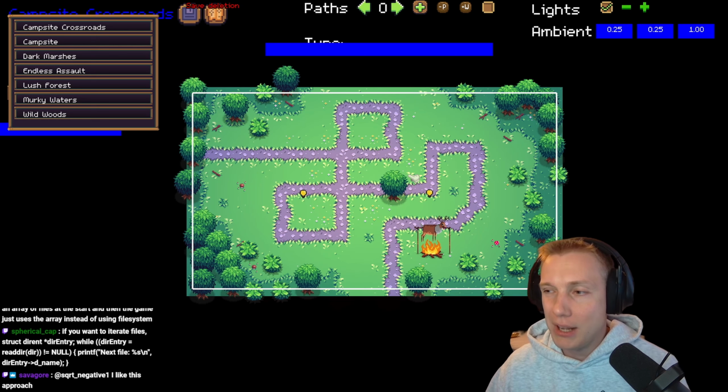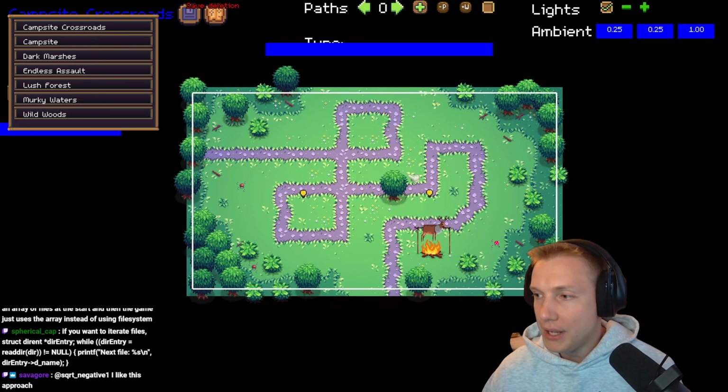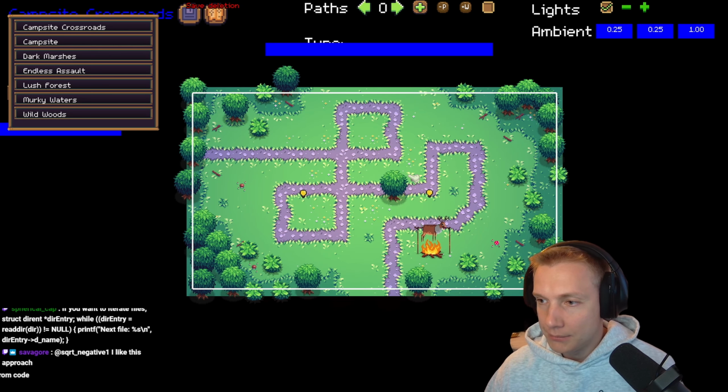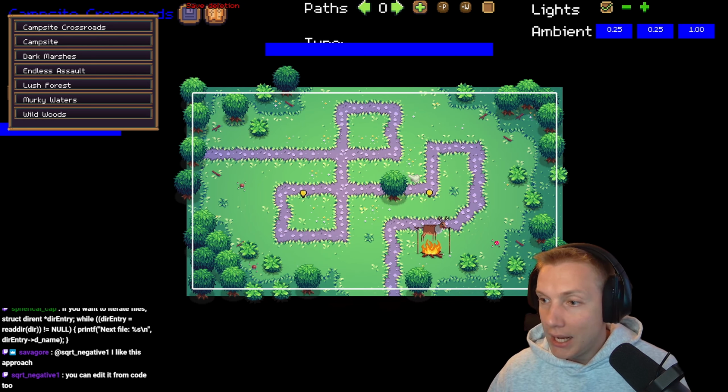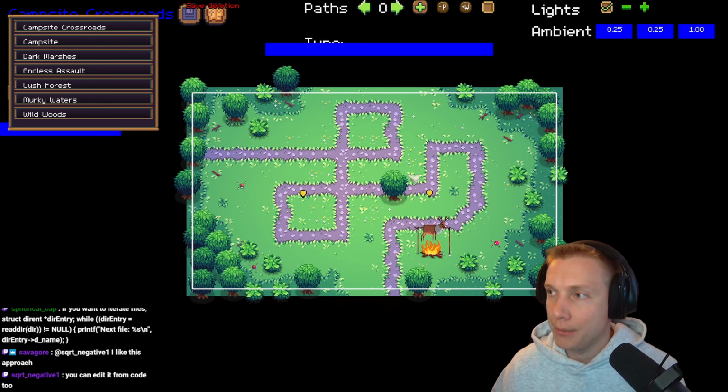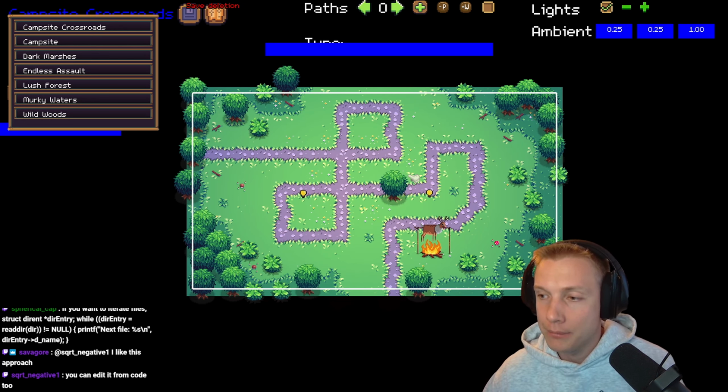If you want to iterate over files, then while read directory, no. Next file. Read directory? Really? Why not? I like this approach. I tried that approach actually. It didn't really work out, unfortunately.